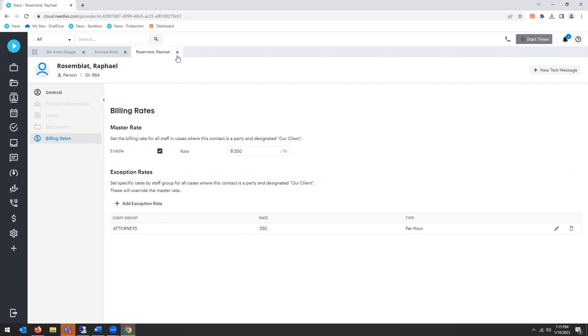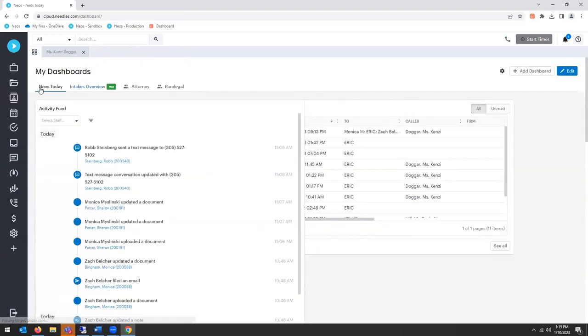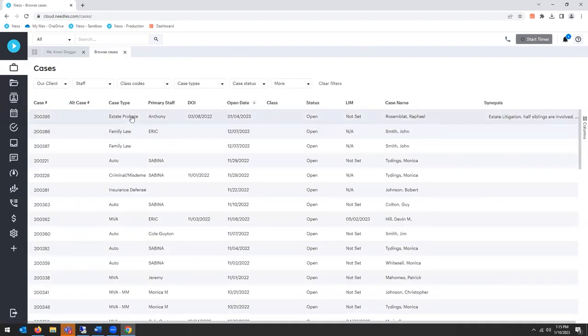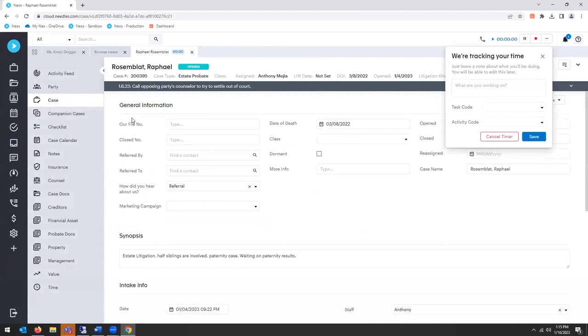So then that's their standard billing rate. So when we go to a case, I'm marked as a timekeeper. If you notice, this is a time tracking case. Our timekeeper automatically popped up and started keeping time.